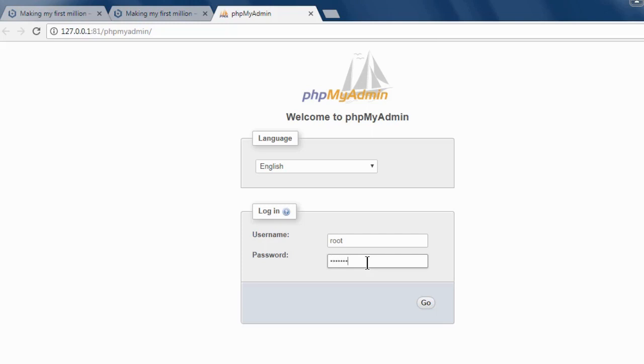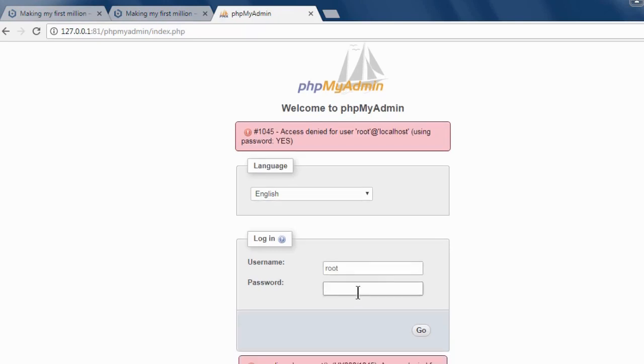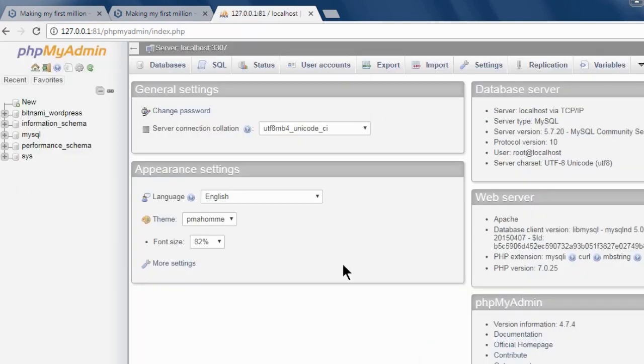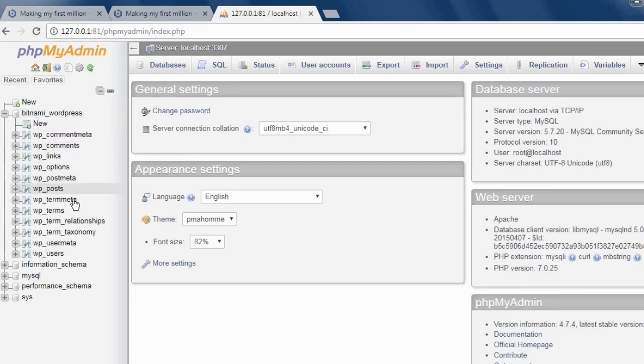So you pop your password in there, and that will give you, okay, it doesn't like mine, I'll try again. All right, I've entered the correct password now. So these are various databases you can manage. This is the Bitnami WordPress database. So if I expand that, you can see different things. These are different components. This is the WordPress users.